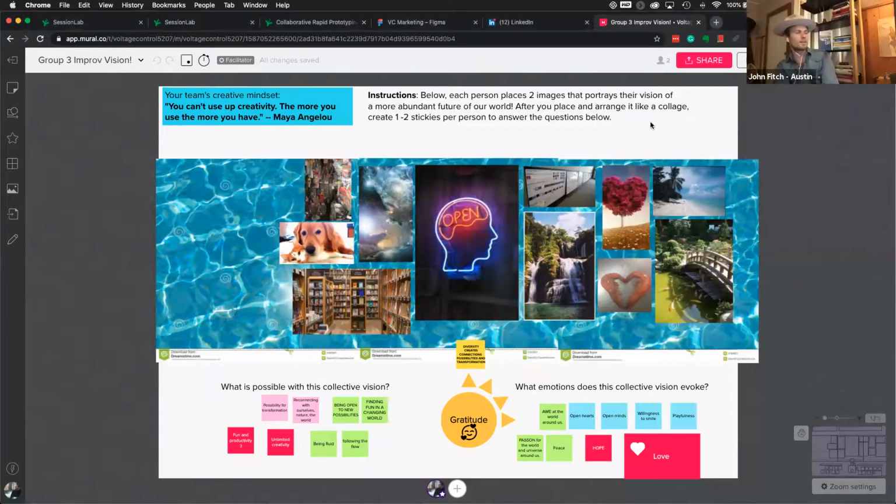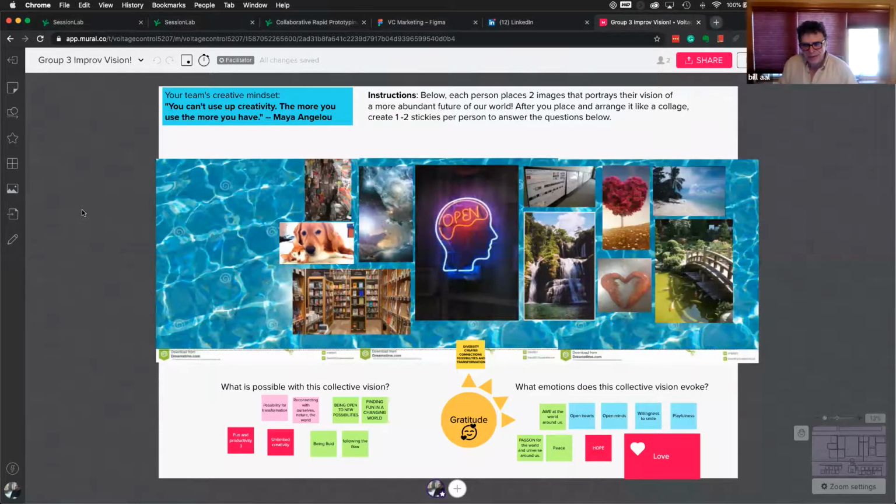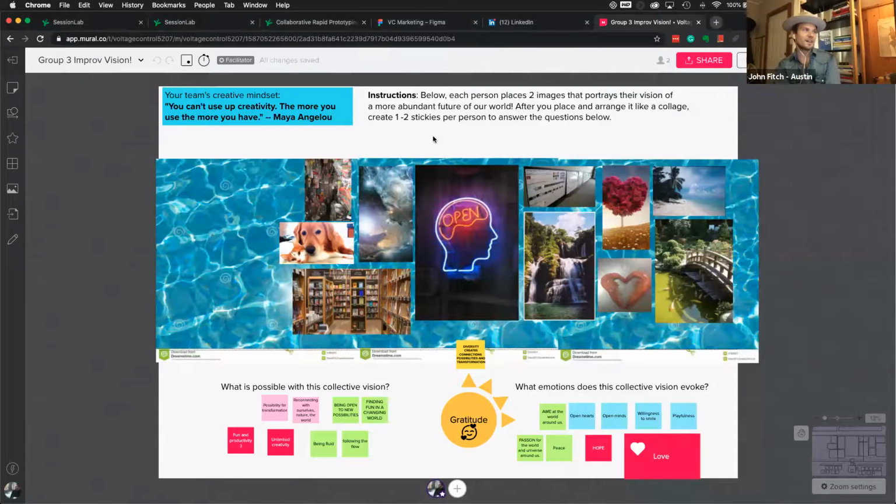Alex, I'm just going to show something real quick, and you can remix this for an idea. In a way, this combines points that Douglas and Bill both shared. This is the output of a mural board. I have this exercise called Group Improv Vision. It is a collective version of a vision board, and I have different prompts. This one is on creativity, or a more abundant future was the point. All I did was create this very simple mural with the instructions that each person gets to choose two images that portray their vision of a more abundant future. And this is the outcome of what it looks like.